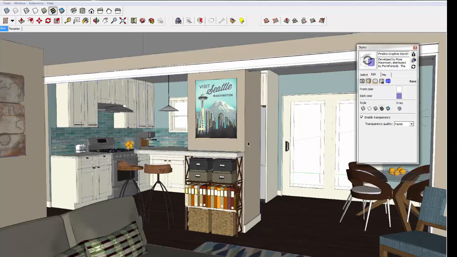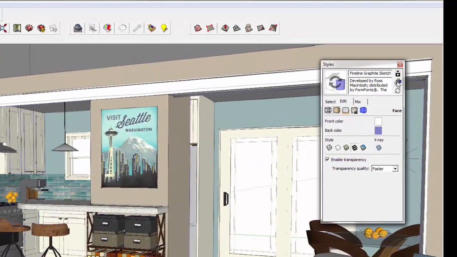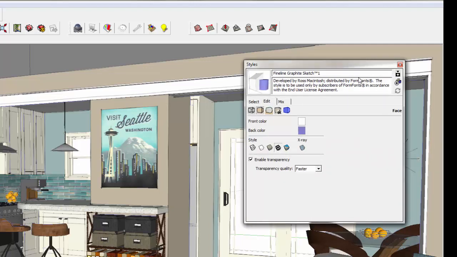And I actually really like how this looks. So I'm going to save it. I'm going to hit the little plus sign again. I should actually change the name to Fine Line Graphic Sketch 2, which is difficult to see. So I'm going to rename this Fine Line with Materials. And I'm going to update it.